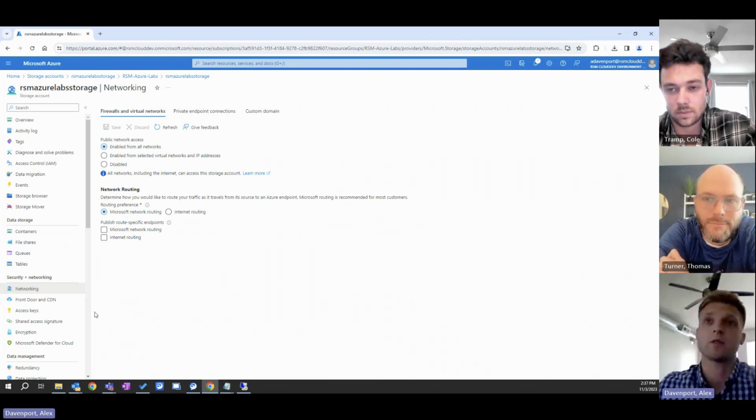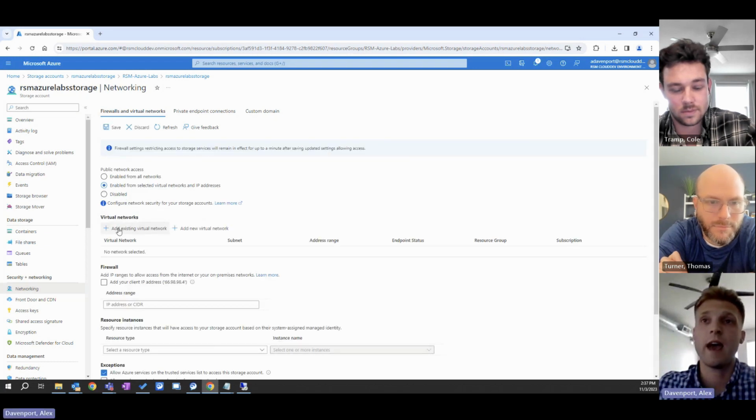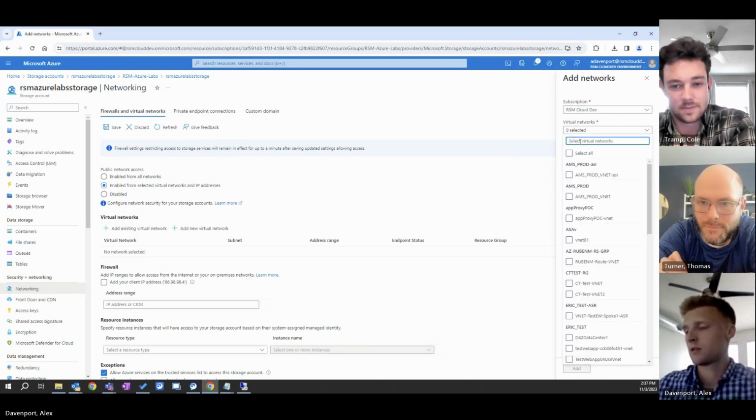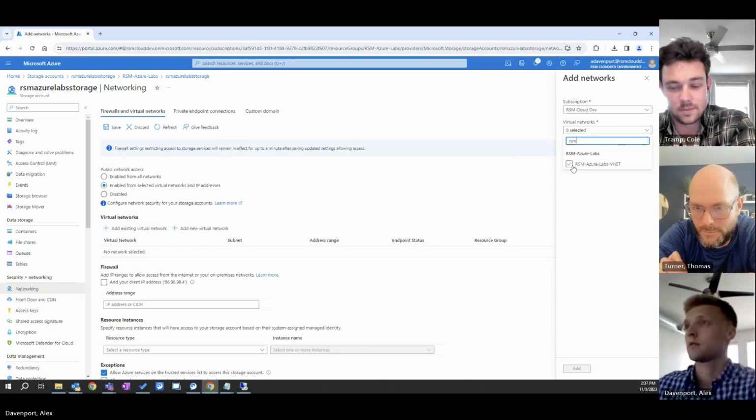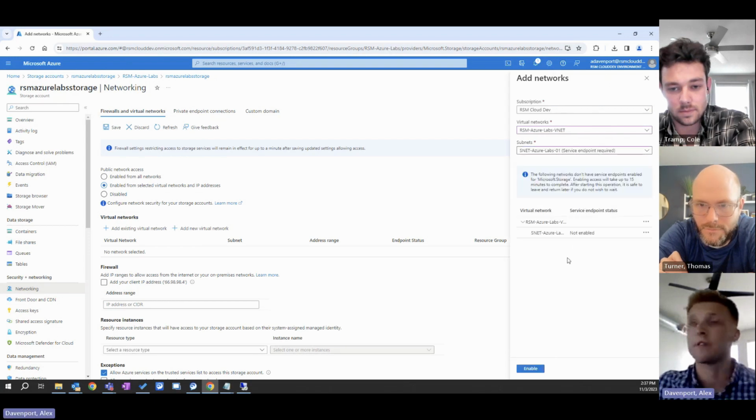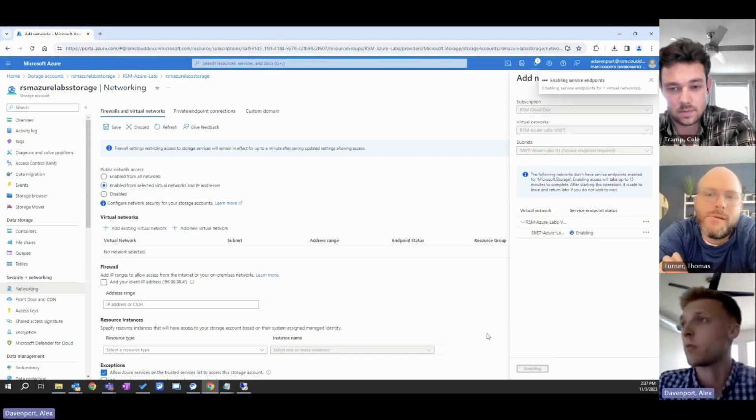So what it looks like here is, on the networking tab of the storage account, we can enable from selected virtual networks. And then here I want to add an existing virtual network. So here I'm telling it I want to be able to access this storage account from the virtual network that I'm specifying here. So this is going to enable that service endpoint.